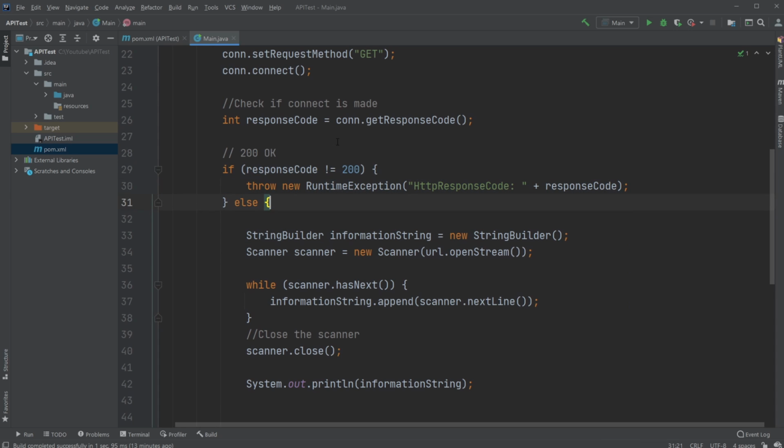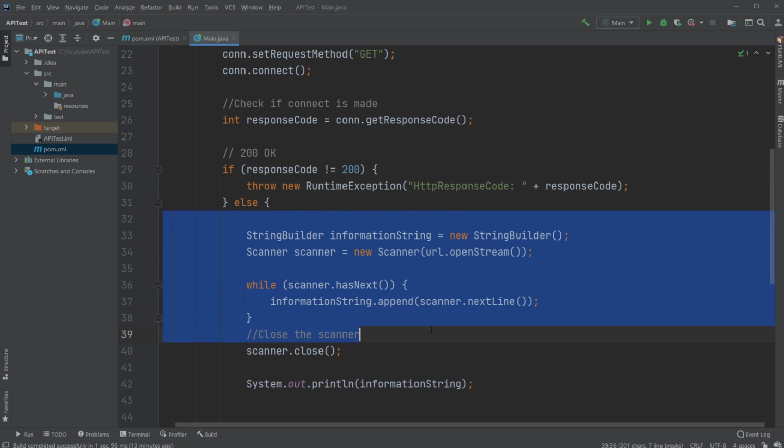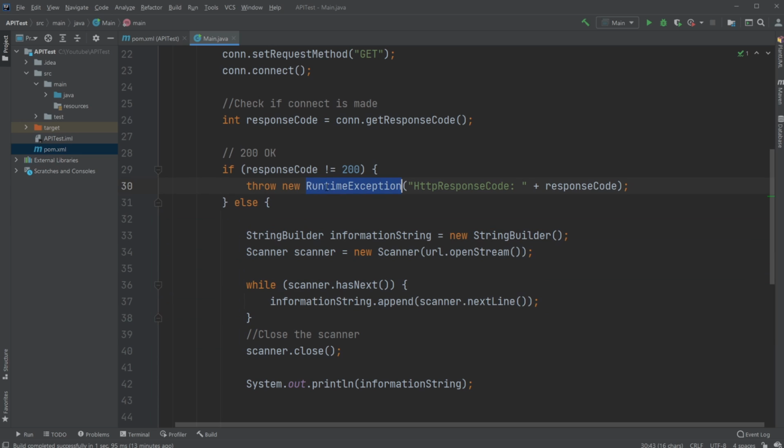So we'll check if the connection is made. If it's made, we continue. We do what we want to do. Otherwise, we would throw this exception, and we would return which kind of response code we got.